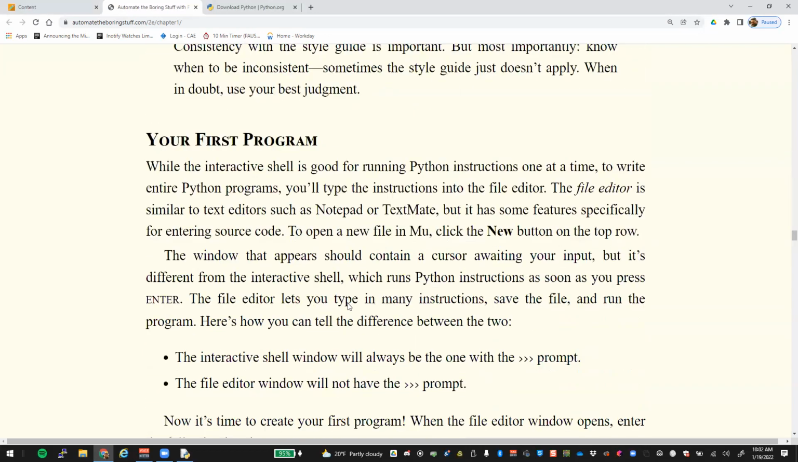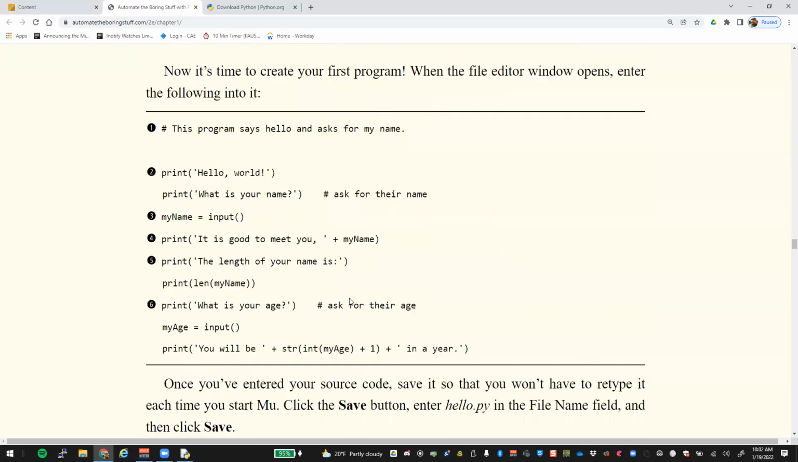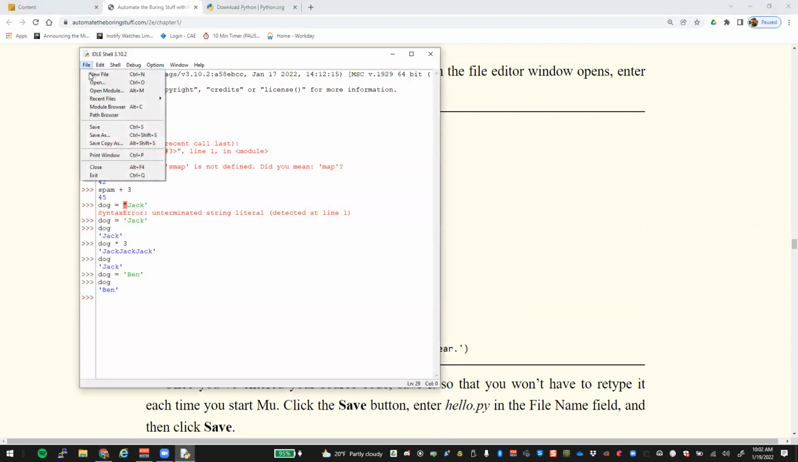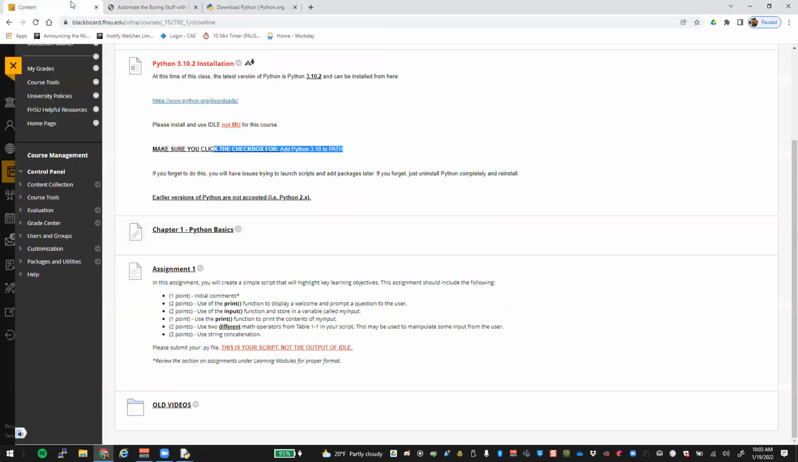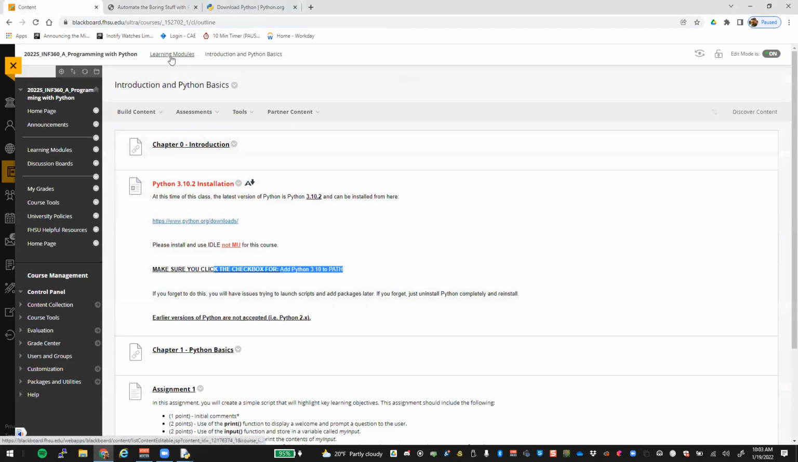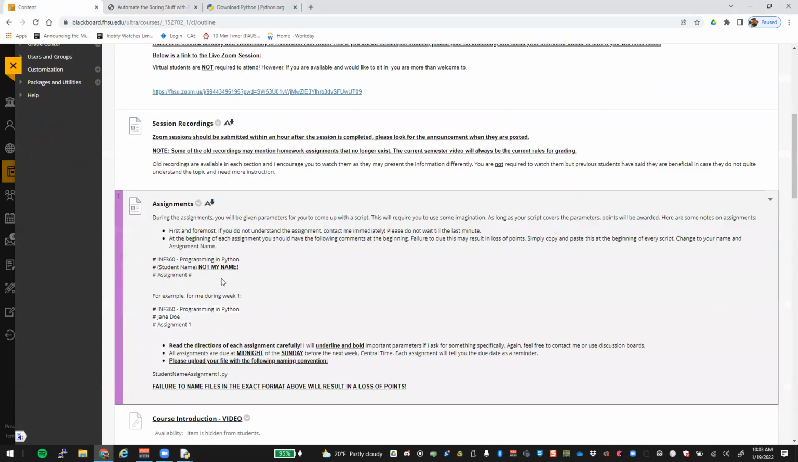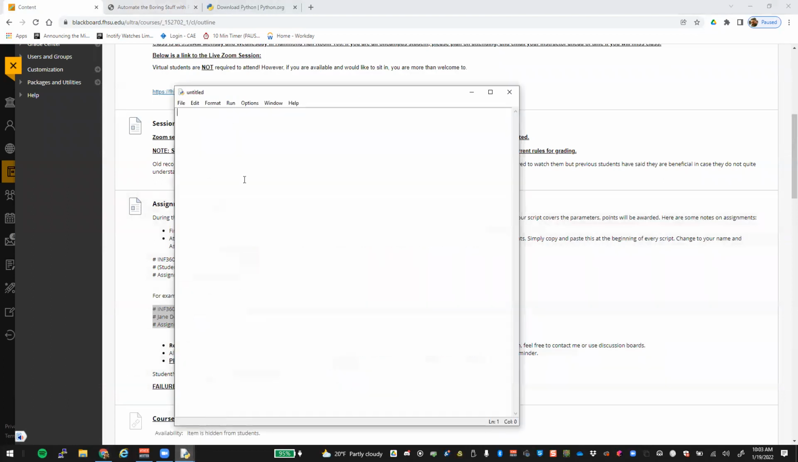So those are variable names. The first thing we're going to do here is start with the program. So we're going to open up our file, new file. Anytime we work on a file like this, go back to your Blackboard, go to learning modules, come down to assignment, and copy and paste this in. We're going to copy and paste that right at the beginning of everything. That will make this so much easier when you're working through assignments.